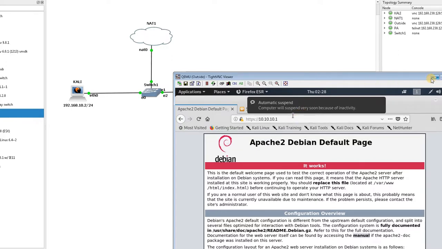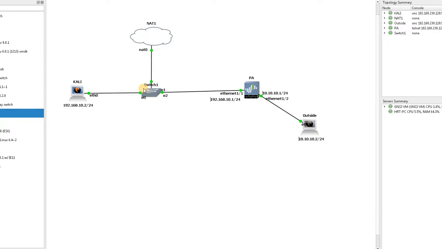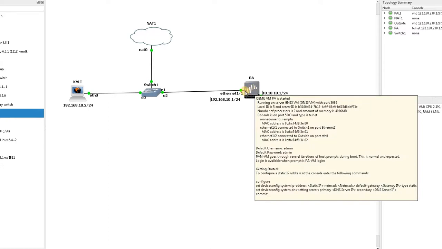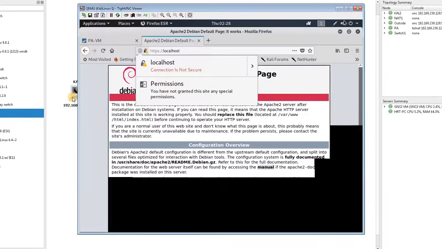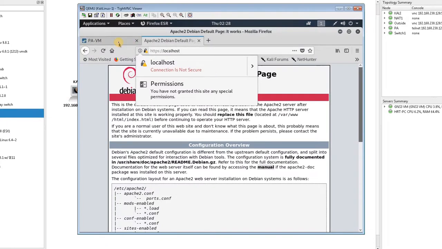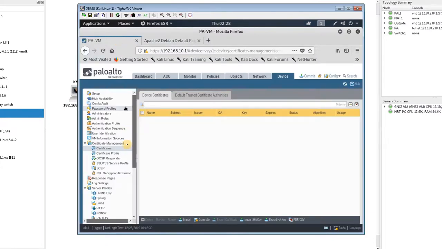Now I want to apply the decryption policy in the firewall. So for any traffic that's coming to the firewall, because the firewall has the certificate of the web server, it decrypts the packet and looks inside the packet. If the packet is safe, it allows the packet to pass through the firewall. So here in the firewall we have two steps.